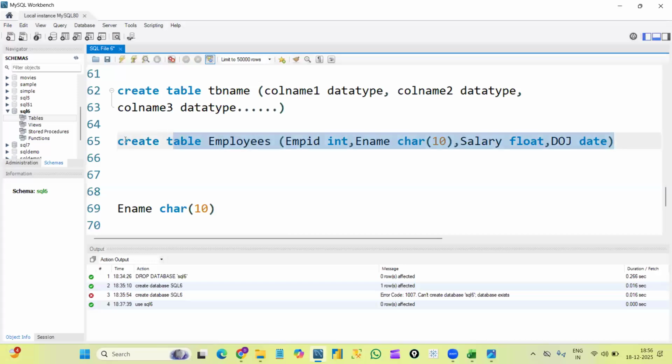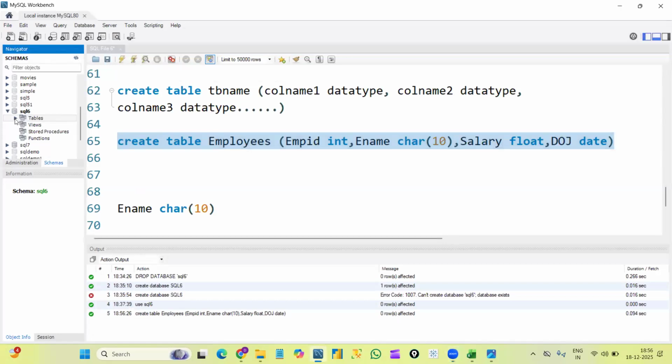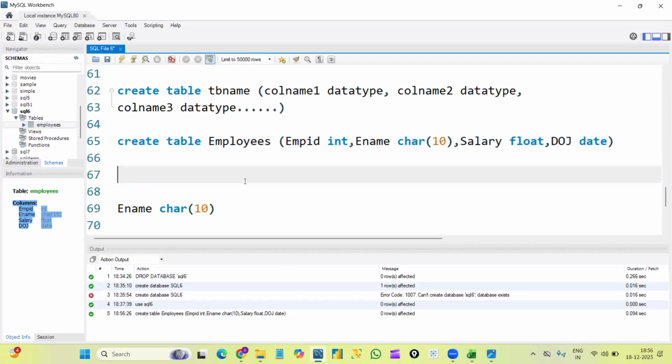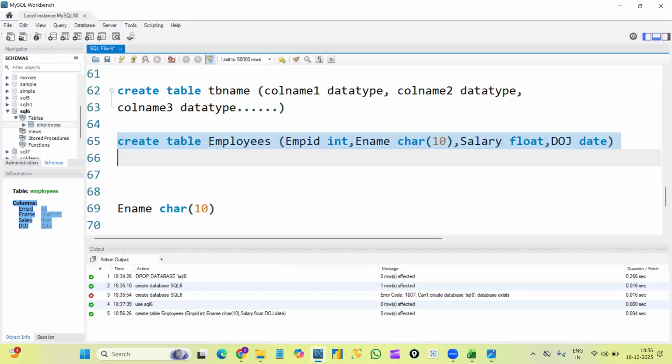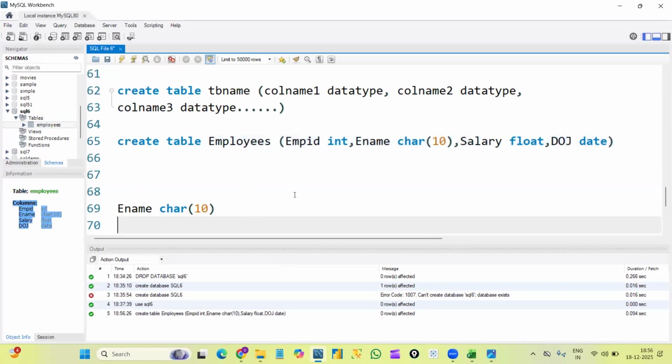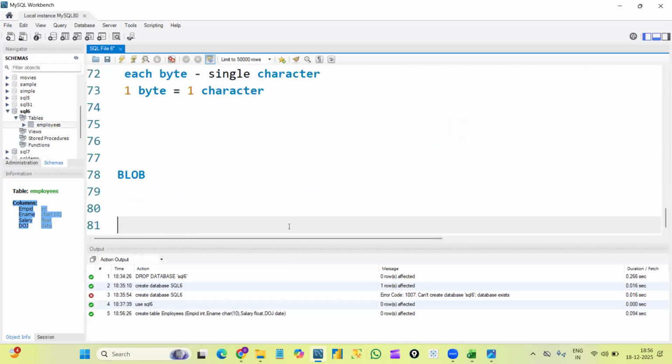So now let me create this. I'm executing. It got created. Let's refresh. You can see now I can expand tables and I got my table named employees. If I select it, in the information section it shows me the column names and the data types. Okay, this is how we will create the table.